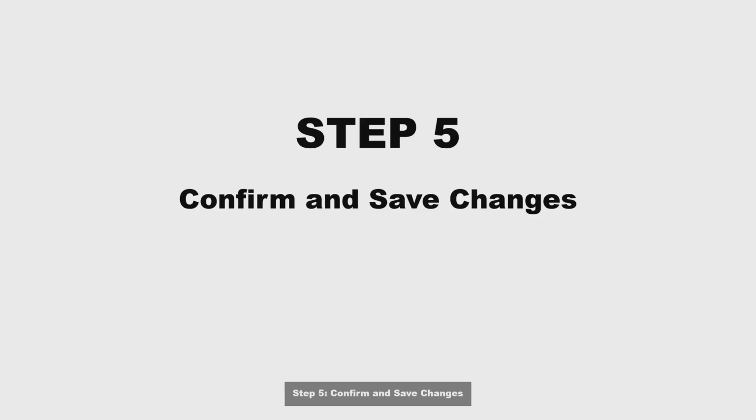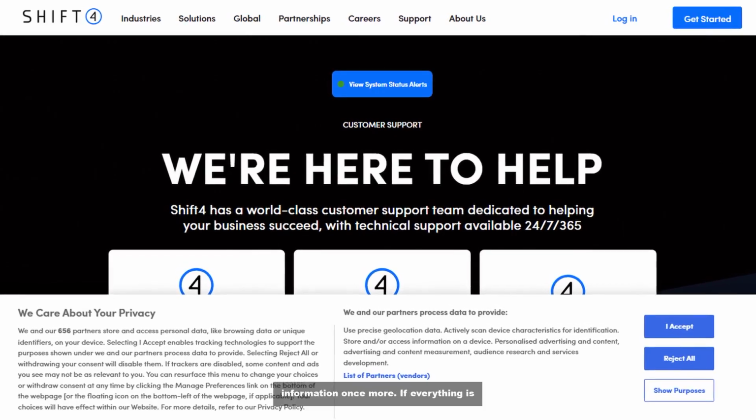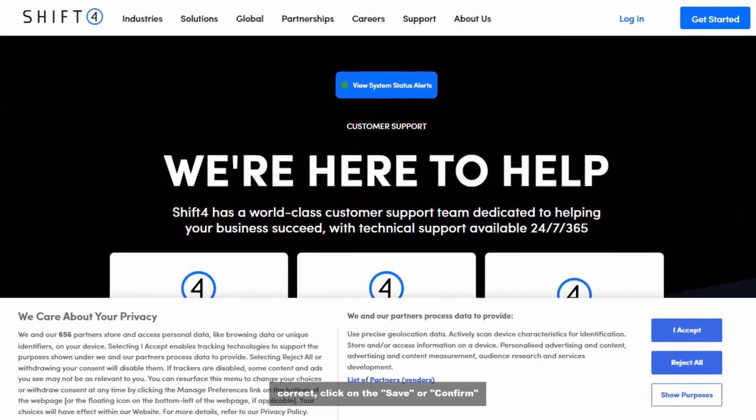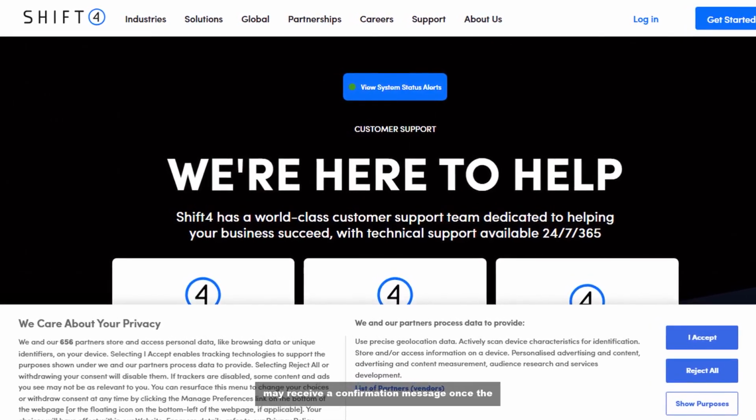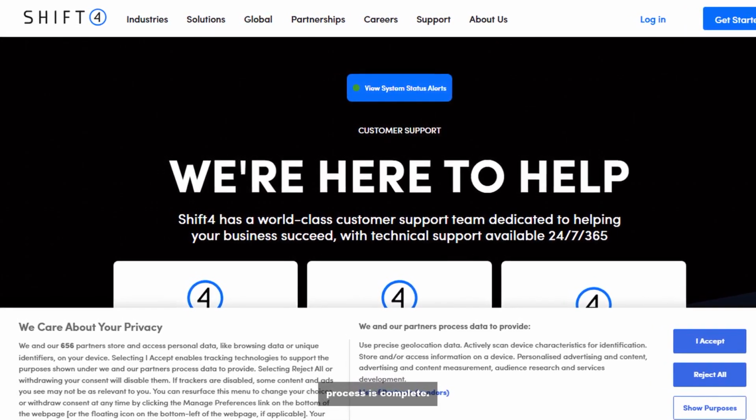Step 5. Confirm and save changes. After entering your bank details, review the information once more. If everything is correct, click on the Save or Confirm button to finalize the linking process. You may receive a confirmation message once the process is complete.